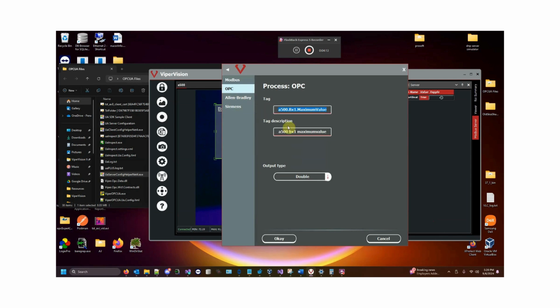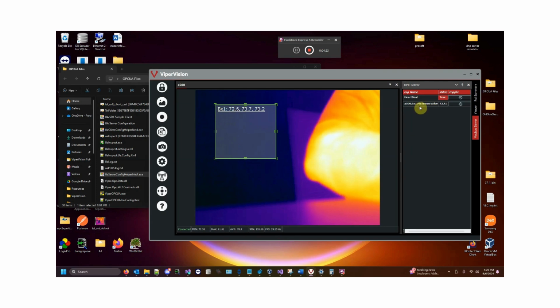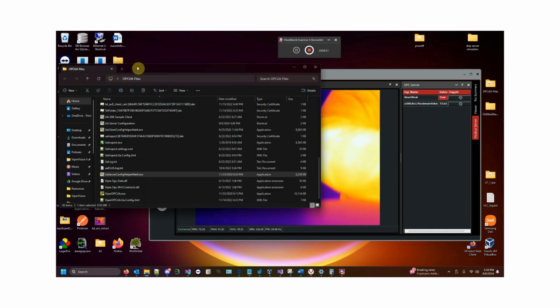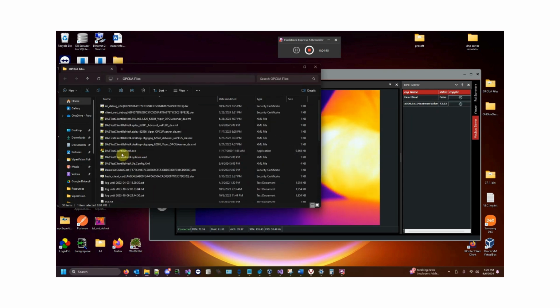I'm going to go to OPC, and it's going to auto fill in a tag recommendation for you. I'm just going to allow that, and I'm sending it out as a double. Hit OK, and if you see over here, our new tag has been added to this window and is feeding data. Now we need to set up our client. I have a test client here that just verifies that the server is feeding data properly.